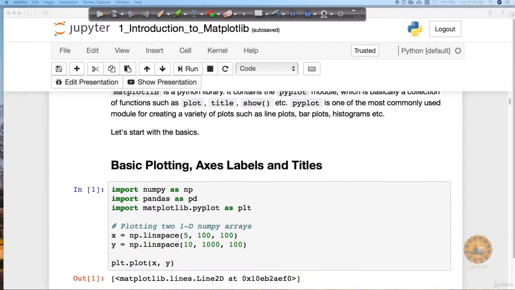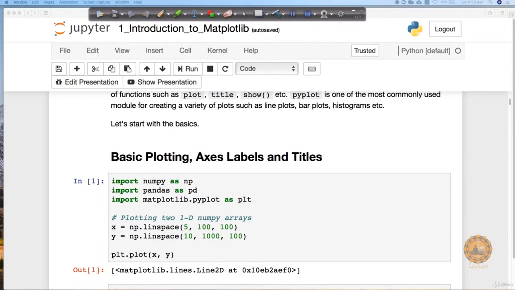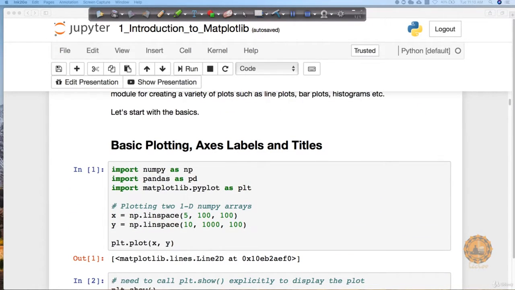We will see how to work with this data. What I have done in this case is create two numpy arrays having a total of 100 values. So we have 100 values in both arrays x and y. The first array has values between 5 and 100, all linearly spaced, and the second numpy array has values from 10 to 1000, again all linearly spaced. Now I will use this plot, which comes from the imported Matplotlib package.